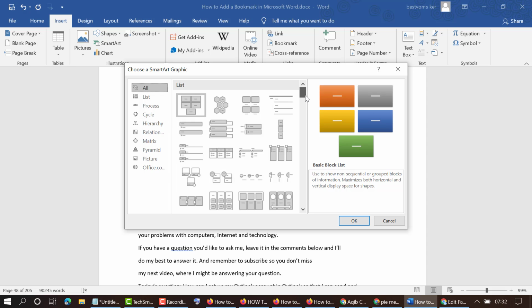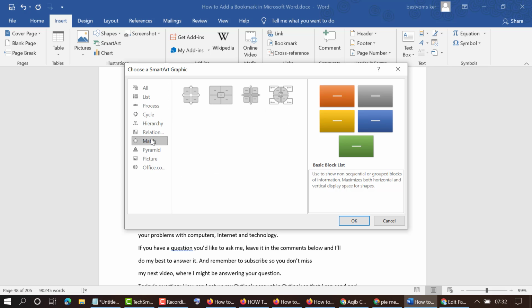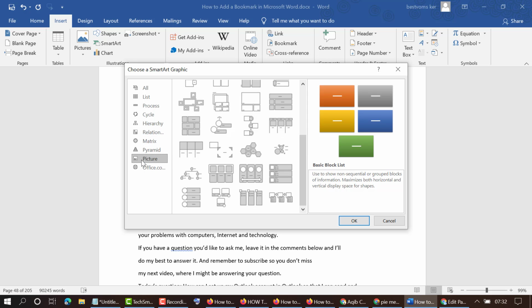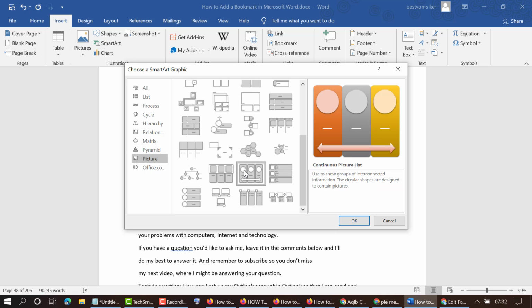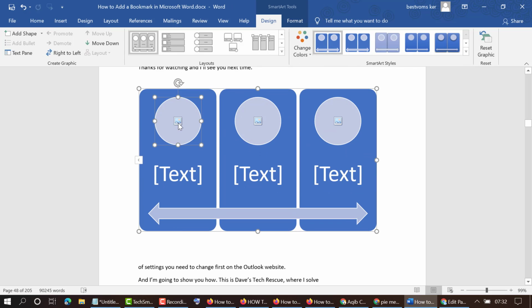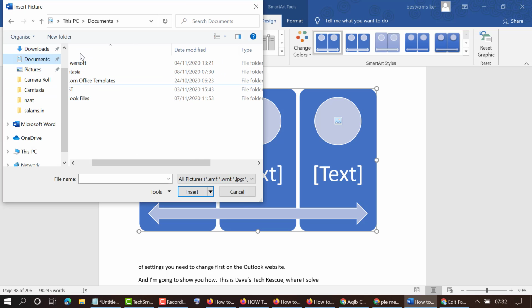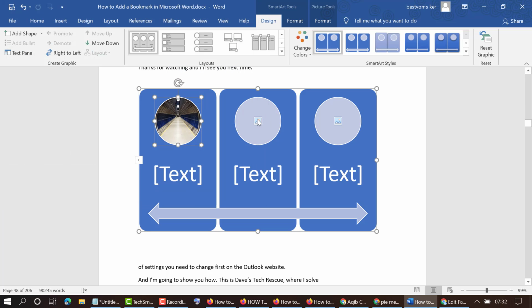Here you will find a list of graphics and charts, and mostly you will find all types of useful graphics like Picture. In this picture you want to add this type of graphic, so click here. Now click on this picture, select from your PC and insert.